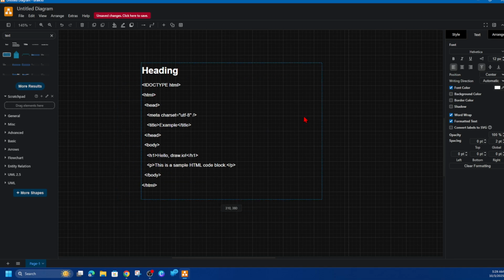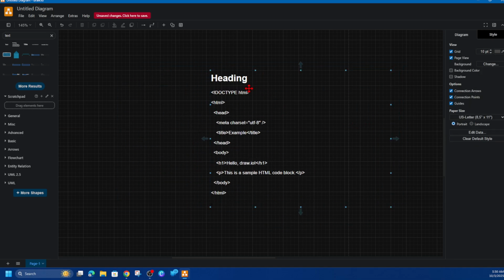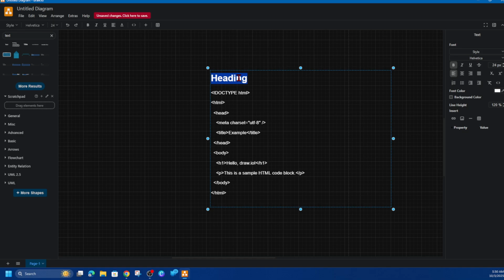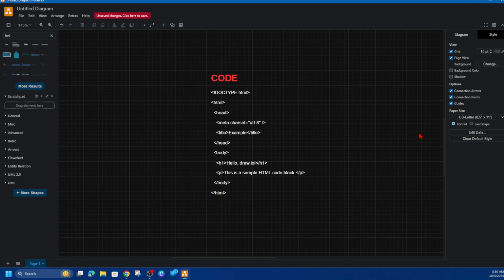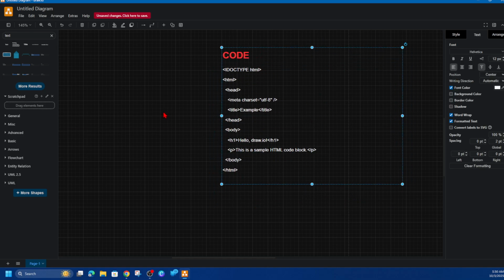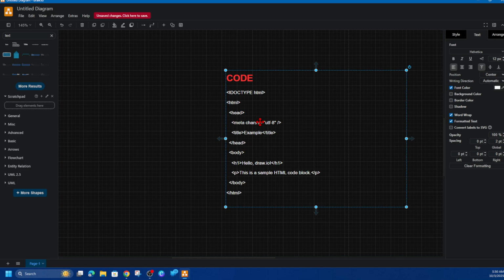Also we can move this box around. Now because it says heading here, we can change that as well. So I can say code. Now I can highlight this and change the font color from white. I can change this to say that red color. Yeah, move that around.